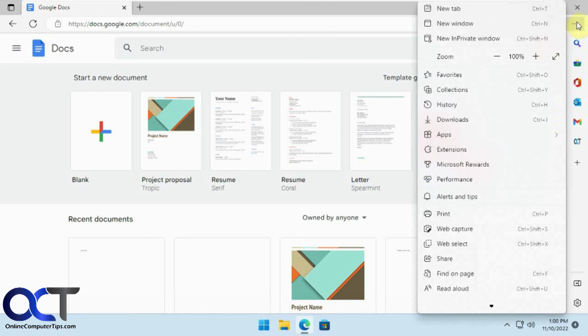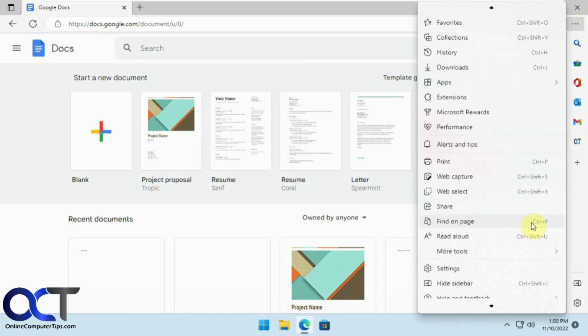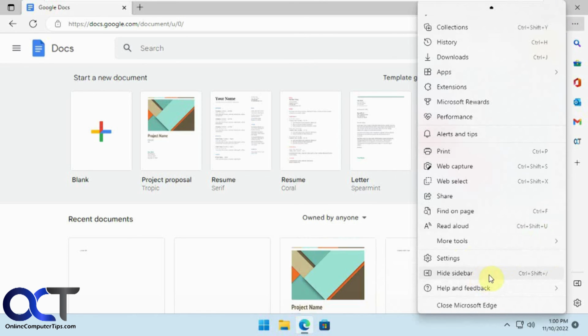If you don't, go to your three dots up here. Look for Show Sidebar, or in this case it's Hide Sidebar because it's already open, and then you should have it available to you.